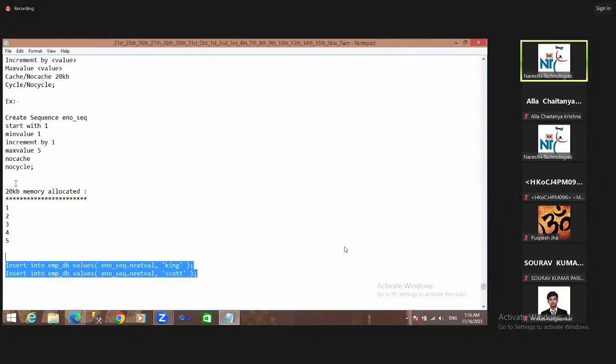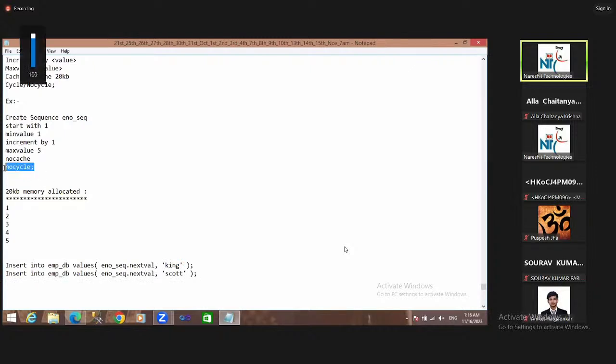That is it, guys. No cycle means don't repeat the sequence's values. 99% of the time, no cycle is preferred. Okay, that is the first thing.